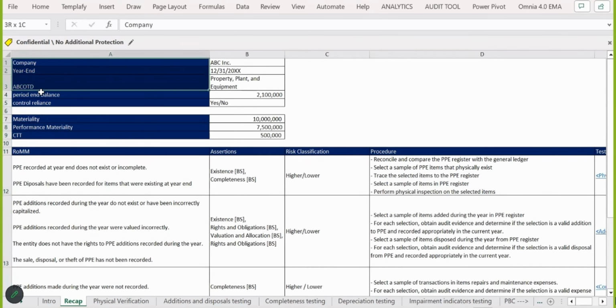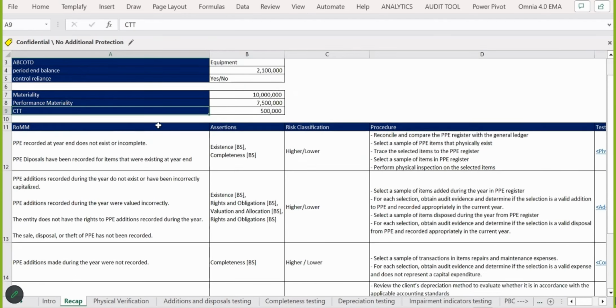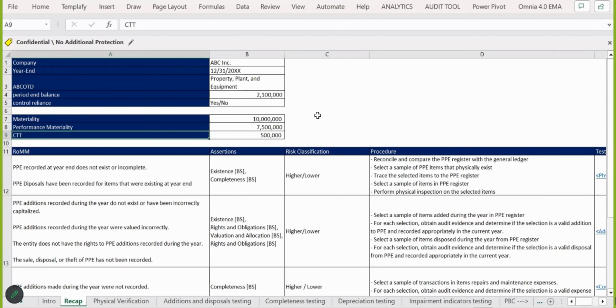you need to have all the information about the client. So here's the client name, year end that you are testing, what is the account that you're testing, property, plant and equipment, period end balance, what is the balance of the account that you are testing. This is a hypothetical figure, and what is your control reliance approach, whether you are relying on control or not. And then the materiality levels that you're using, overall materiality, performance materiality, and CTT, which is clearly trivial threshold. So this basic information needs to be there in any working paper that you're going to document on any audit file.